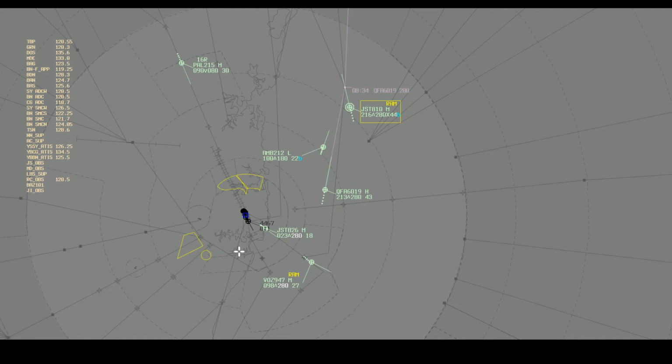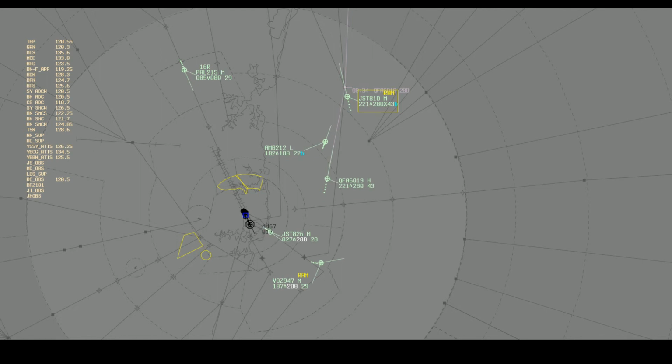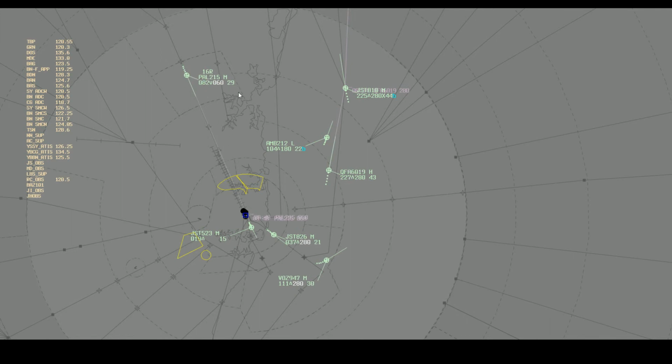Sydney departures, good day, Jetstar 523 passing 1,500, unit 7 departure. Jetstar 523. Departures identified. Climb via the SID, flight level 280. Cancel speed restrictions. Climb flight level 280, cancel speed restrictions, Jetstar 523. Philippines 215, descend via STAR 6000. STAR 6000, Philippines 215.